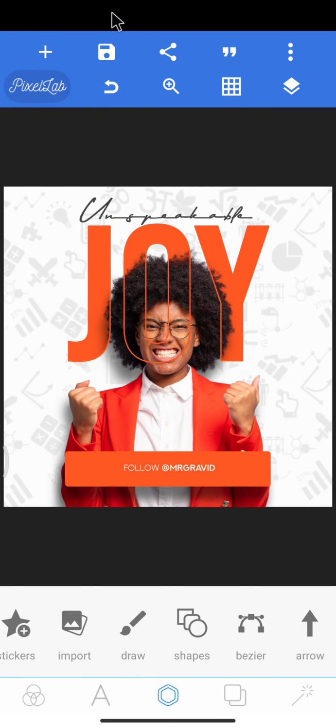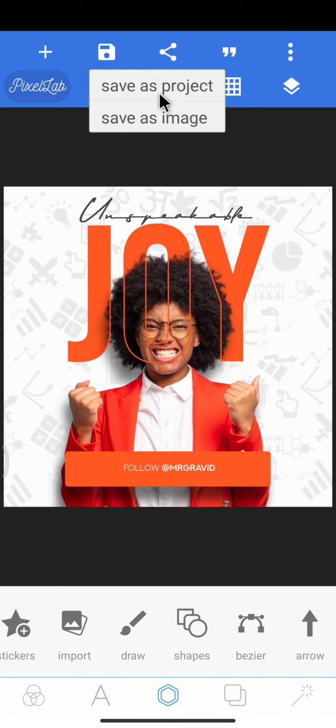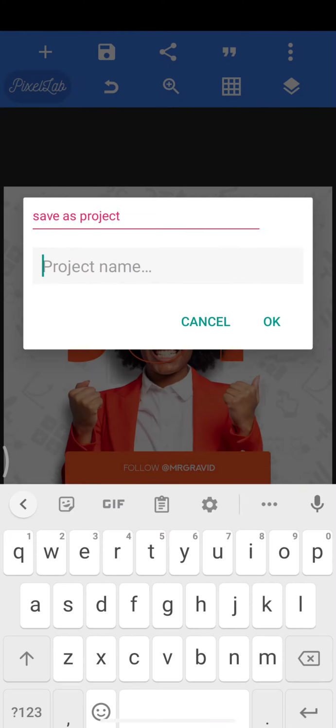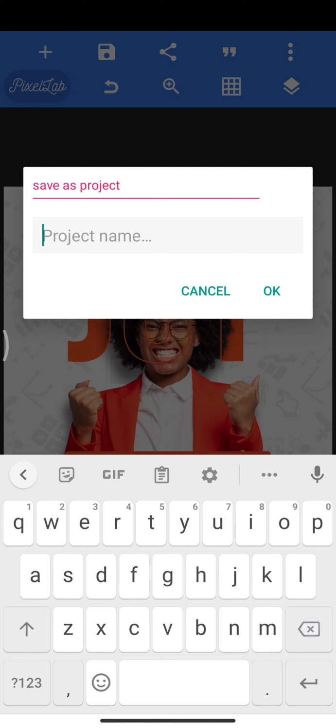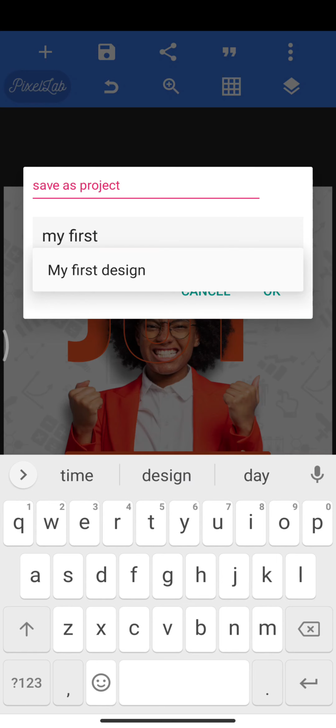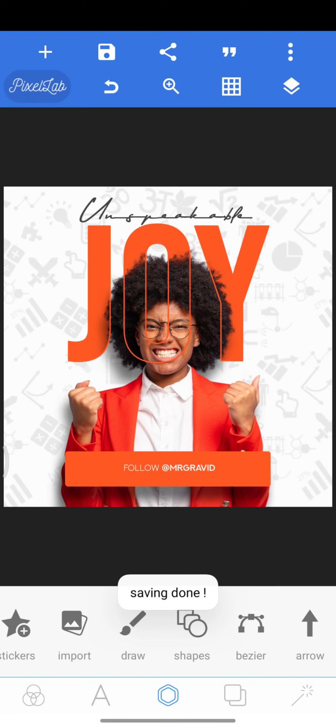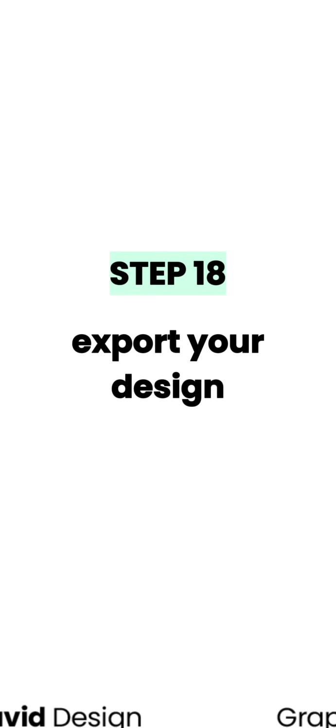So we're going to come to this icon, and we're going to save it as project, not as image yet. Save as project, and we're going to save it as, I've already saved this before, that's why it's popping up. My first design, while I was practicing, my first design v2. Okay, I'm going to click OK. Now that you've saved it as a project, it has not been saved to your phone, so we are going to save it to our phone right now.